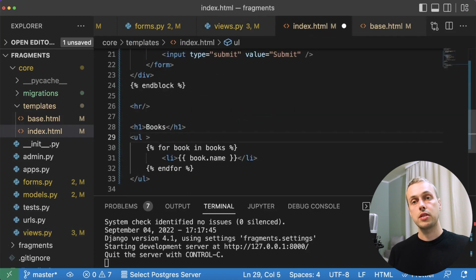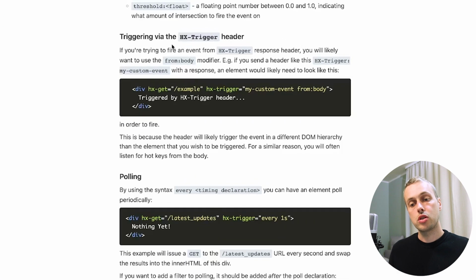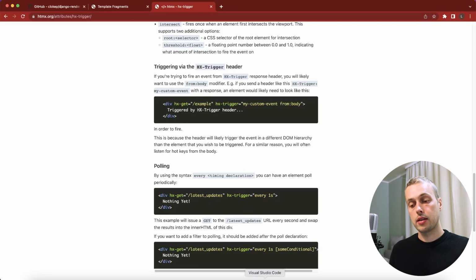Now we can go back to our index.html template, and we're going to scroll down to this UL tag. I'm going to add some HTMX attributes to this tag, and we're going to listen for that event. So we're going to say HX trigger equals book added, and that will be from the body. And let's fix this error here. That should be book added. If you're curious about this from body, we can go to the HTMX documentation. When you trigger an event with that HX trigger header, as it says here, you will likely want to use the from body modifier. So we're going to do that in our template here.